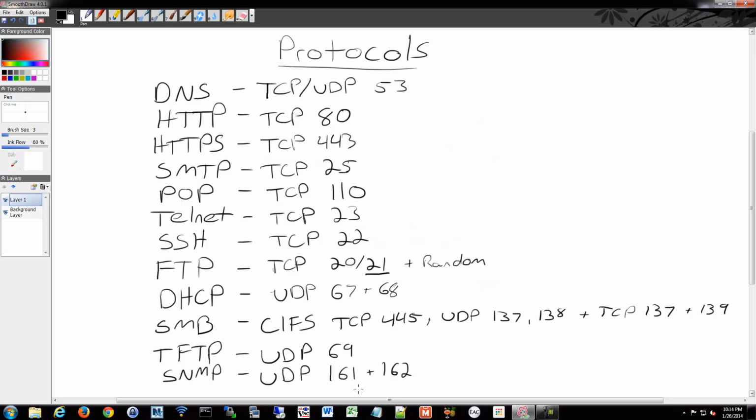And then 162 is used for traps, meaning the actual device itself can also send alerts, essentially traps, back to a server to say, hey, this thing changed or this thing broke. That uses port 162. We'll talk more about that later. And then there's other protocols, as I mentioned, like NFS, Network File System, which are also commonly used, but these are just some of the basics that you'll need to know.